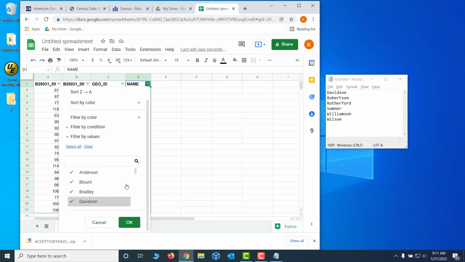By default, they're all selected. See, they all have a check mark next to them. And I'm going to clear all those. That gets rid of all the check marks, and then put check marks next to just the ones I want to keep. I organized these alphabetically, so this should be pretty easy.